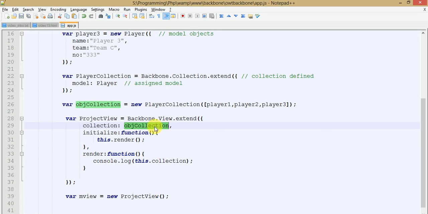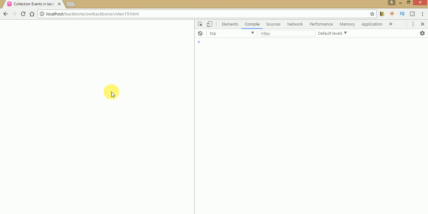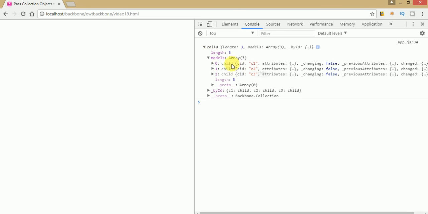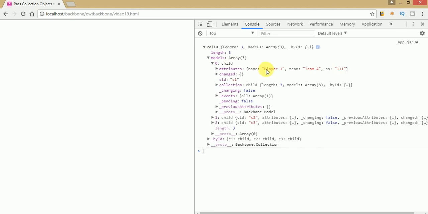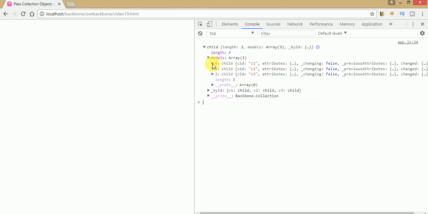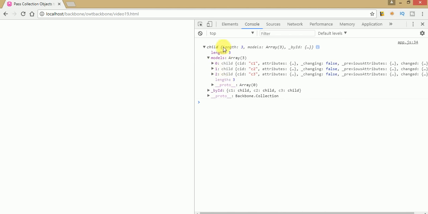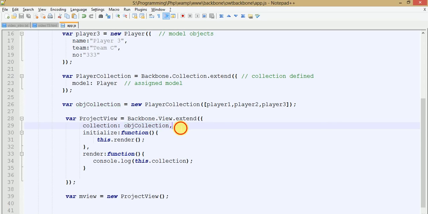Okay, so just save your file, go to the browser and refresh your page. Once you refresh, you can see that it contains the three model objects. Just click on that, and here you can find the three model objects: child 1, which contains information like player 1, team A and 111 as its number, and child 2 and child 3 contain the same attributes. So we have passed three different model objects to our collection for now.